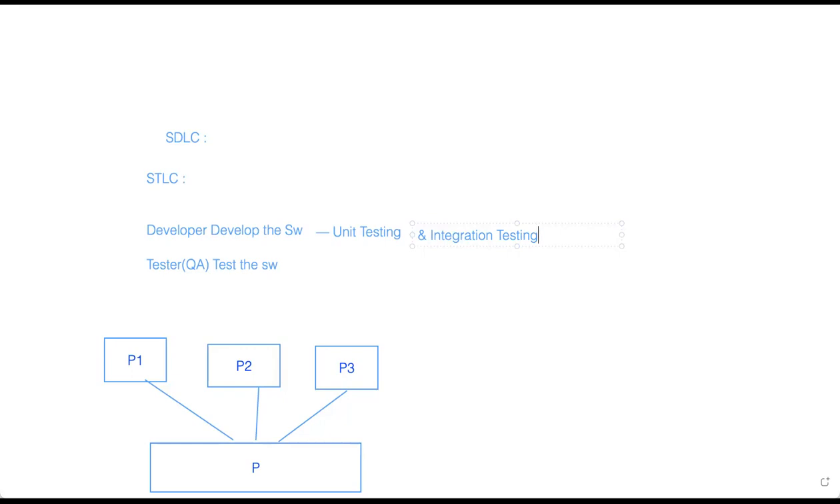So unit testing is for a single program. A single developer wrote the single program, right? They will test the internal logic of that program, whether the program is working or not. That is unit testing. And integration testing is combining all the programs into a single program, then testing that. That kind of testing is called integration testing. Clear or not? If you are not following, please let me know.